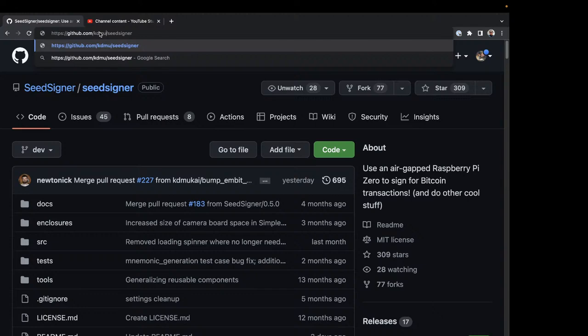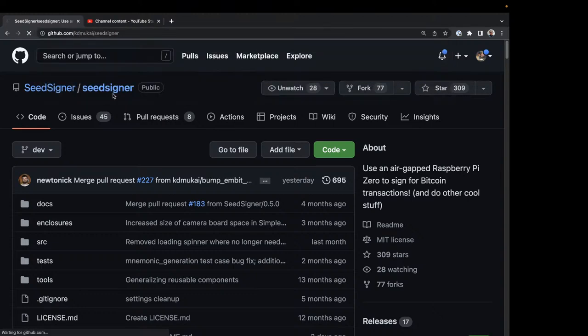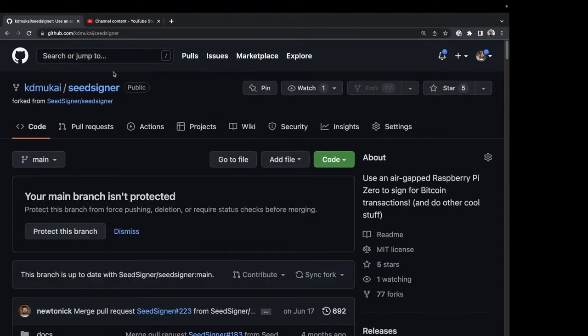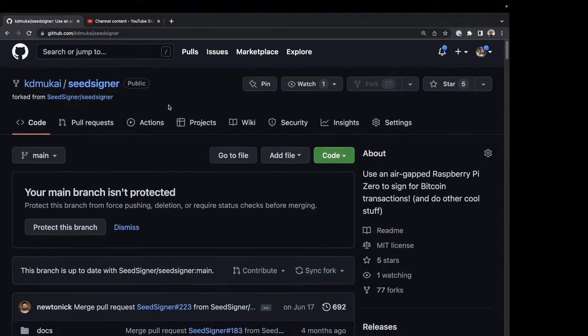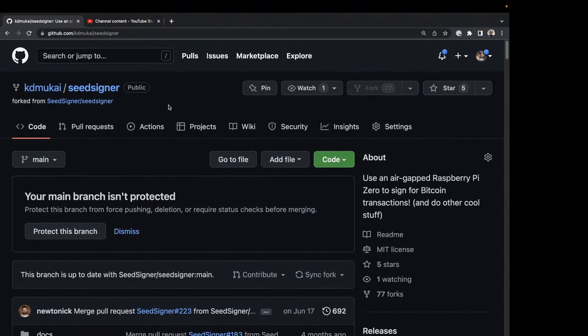But since I've already forked this, I can go to kdmukai/seedsigner. This is my fork of the SeedSigner repo where I do all of my development work. I commit to my fork, and then I create pull requests from my fork back to the main repo to get my changes in.